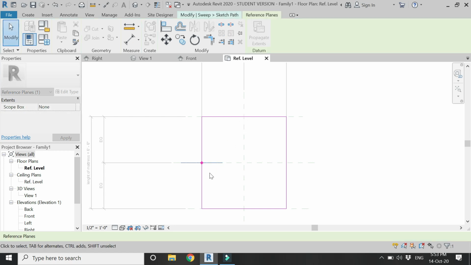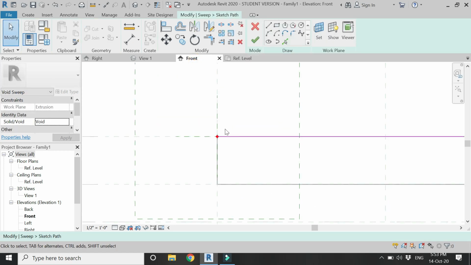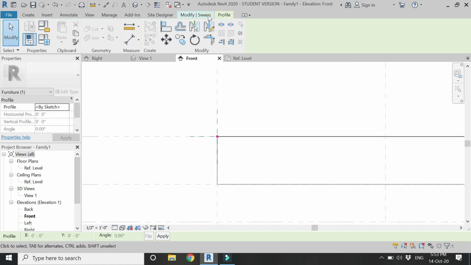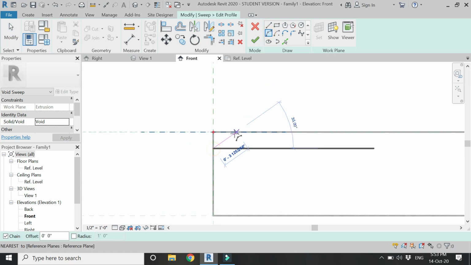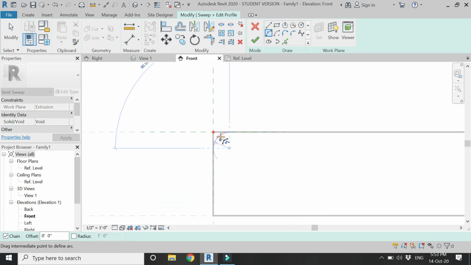Drag the reference plane to move towards here. Then go to the front elevation. Click OK. Then click on Edit Profile and draw the profile for the void sweep like this.